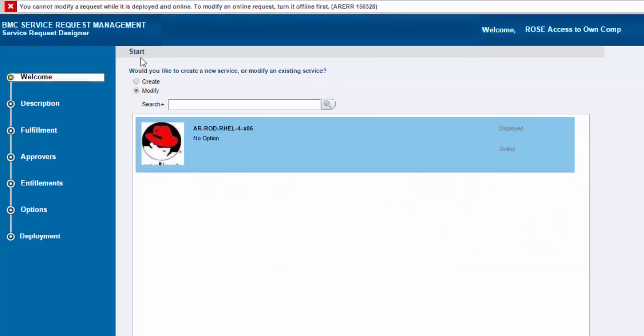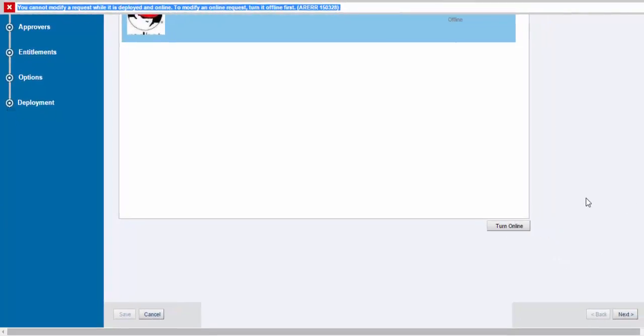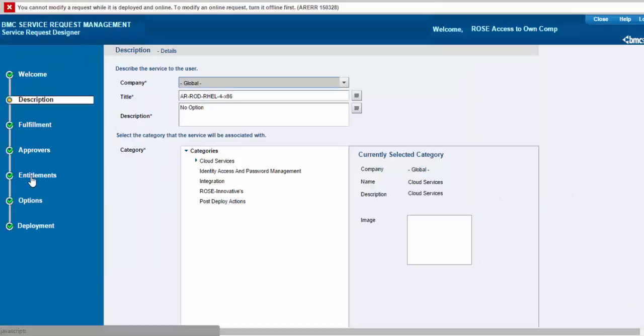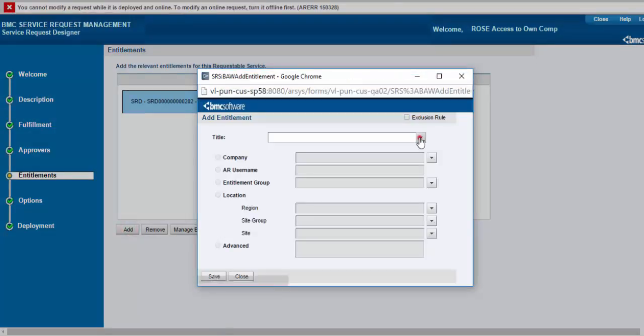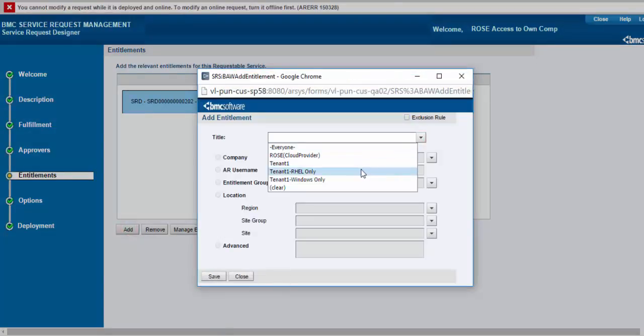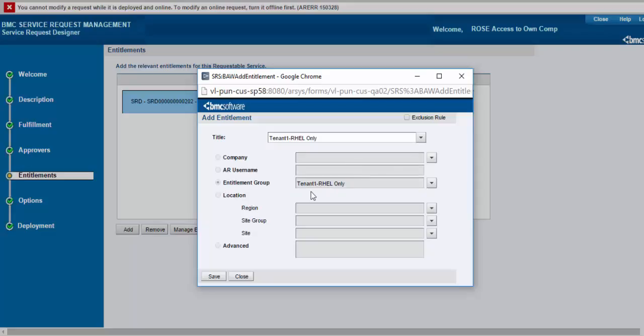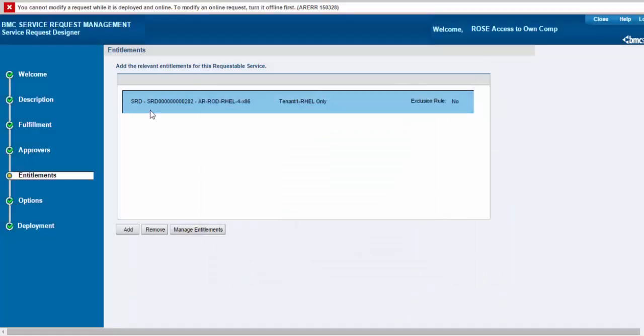Let's click on that. You would like to take your request offering offline to perform editing. There's a message for that as well. Scroll down, take offline, and then click next. Switch to entitlement and scroll down again, click next. Now click on the add button over here. Select your title. It was RHEL only. These are the two groups which we created just now. Select one of these and the entitlement group will be pre-populated. Click on the save button and this section will populate the SRD name and the requestable offering name as well. Here is the group, and exclusion rule is set to no.